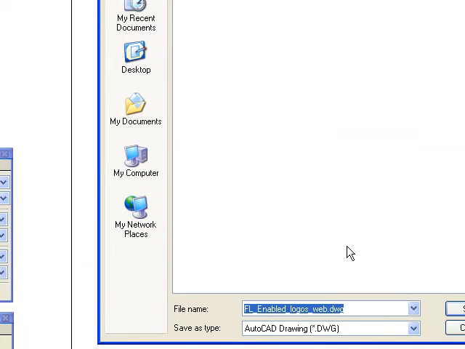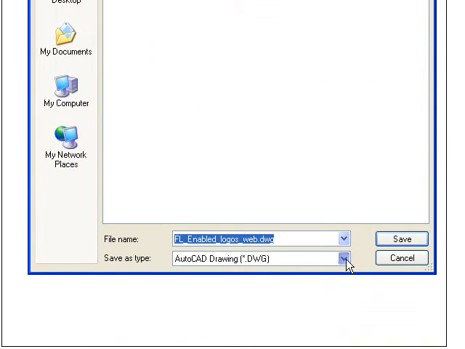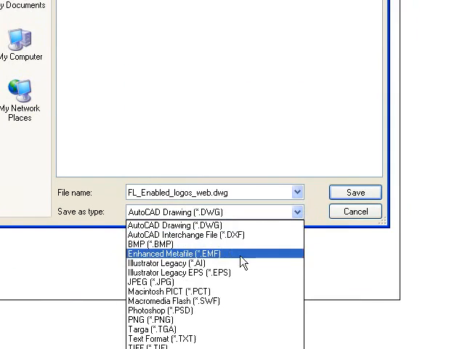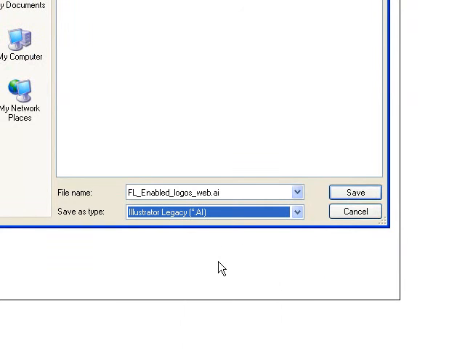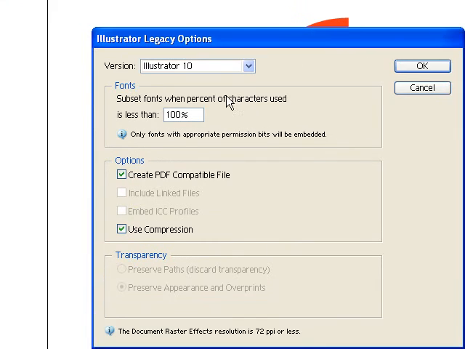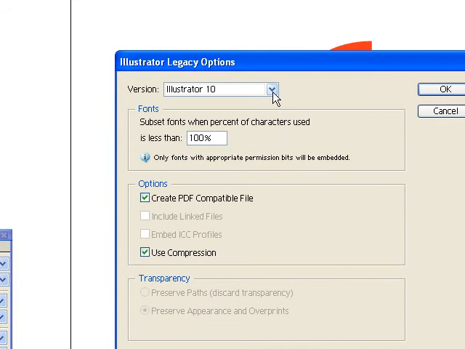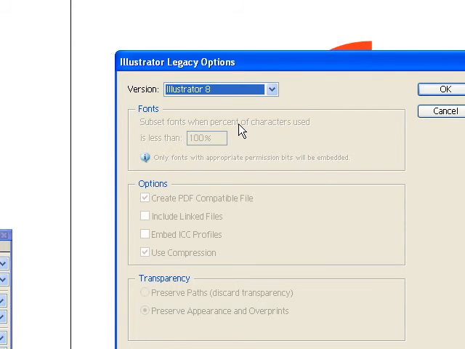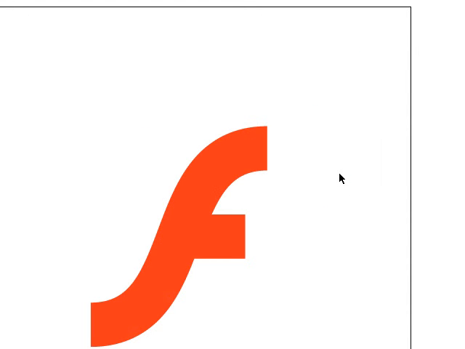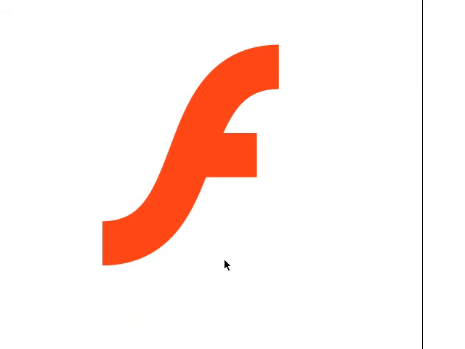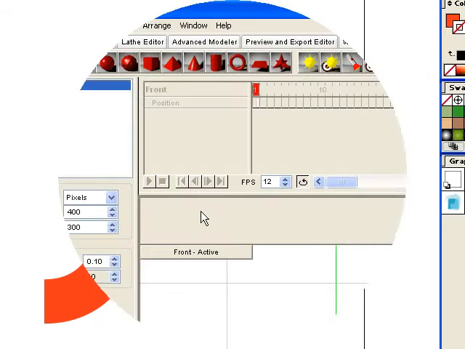And from our dialog box here, I'm going to choose Illustrator Legacy from the pull down. So basically we're going to be saving this as an older version Illustrator file, which is what Swift needs. So from this version pull down, I'm going to want to choose version 8 and click OK. Okay, so now I have my Illustrator file saved, and we can go over to Swift 3D.